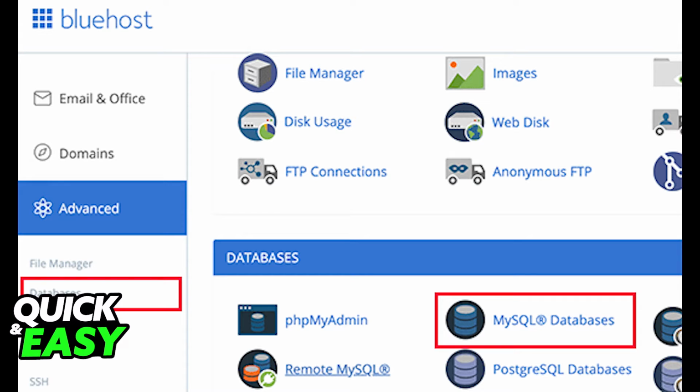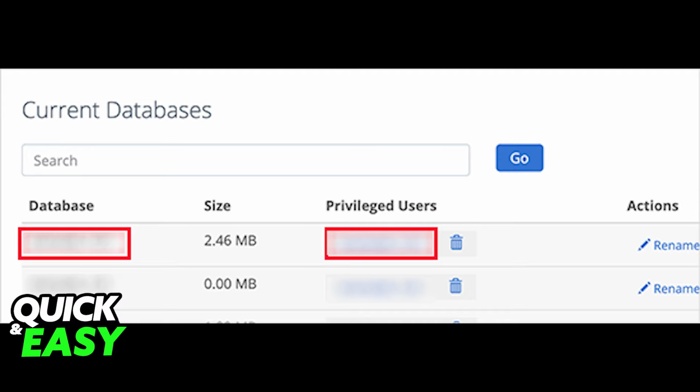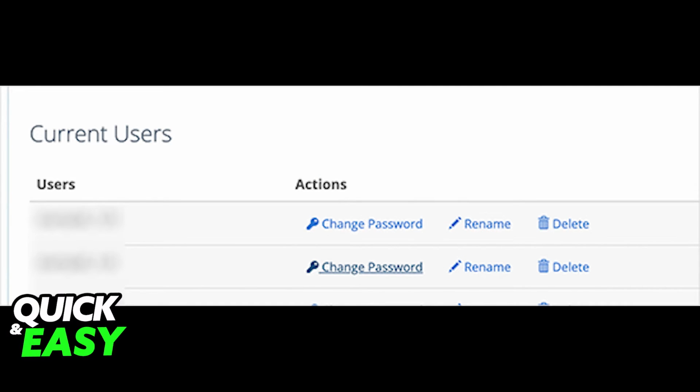wp-config.php file within WordPress and open it up. In Bluehost, this can be found under the Databases options. Find your user, select it, and then change password.